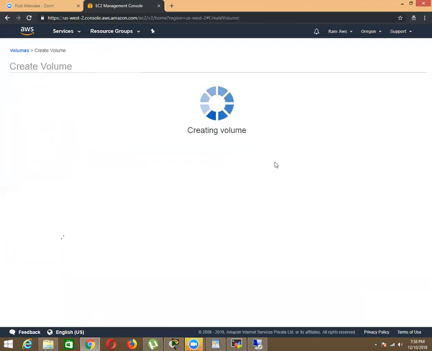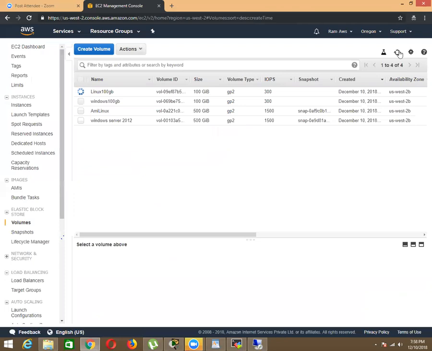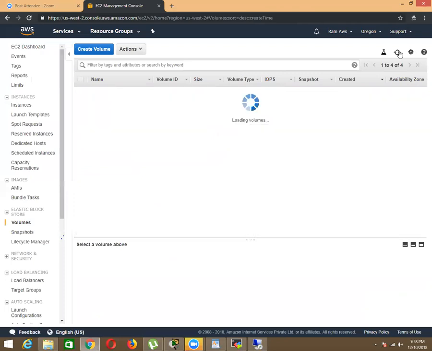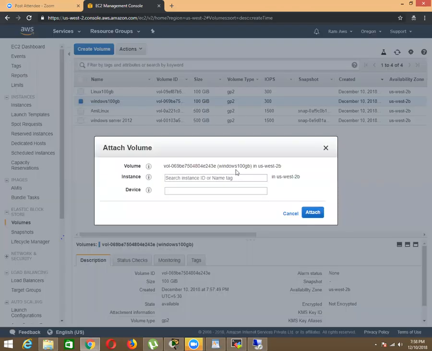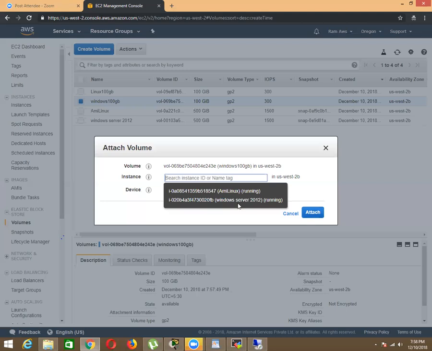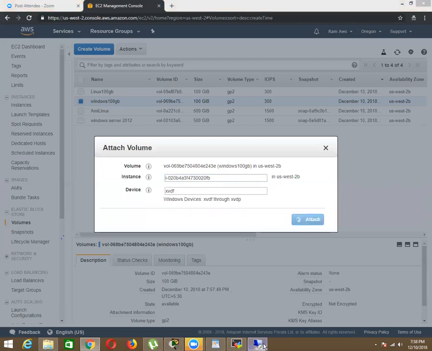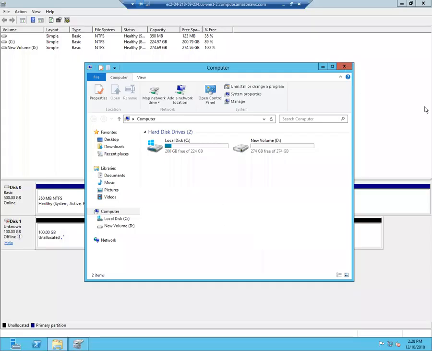NX 100 GB. So I have created how many volumes? 2 volumes. So you can see it's created. Okay, so now attach it. Go to attach volumes, and here you are automatically finding it because they're running in the same availability zone. Click on that Windows server and attach. Go to Windows server. Here you can see the volume is already attached.